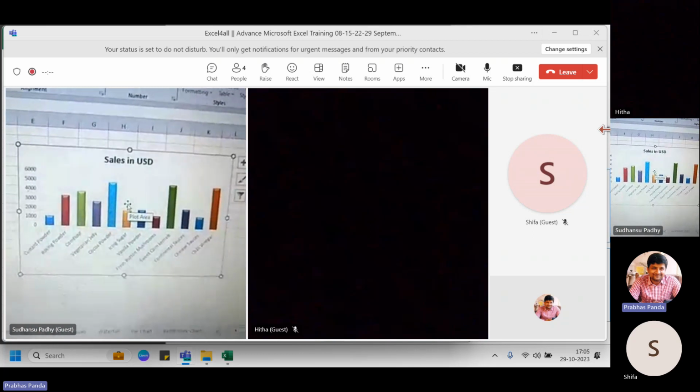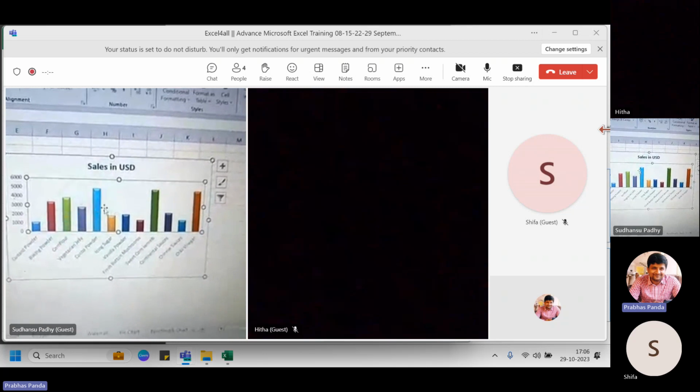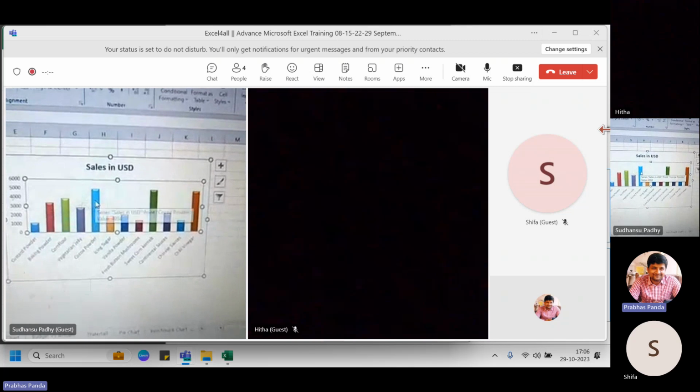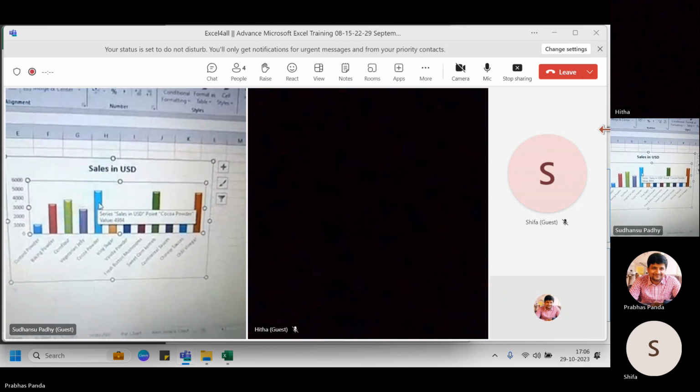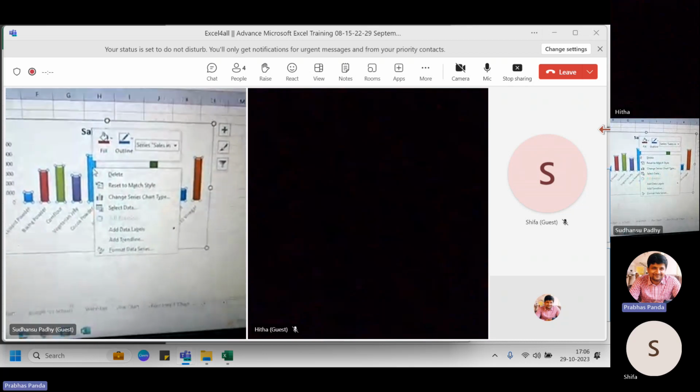And just right click on any of the columns. Right click, don't go for left click. Right click on any of the columns, keeping your pointer exactly on the column. Then go for Add Data Labels.